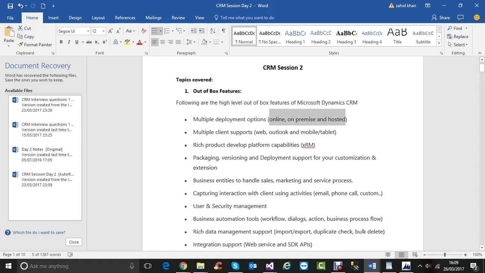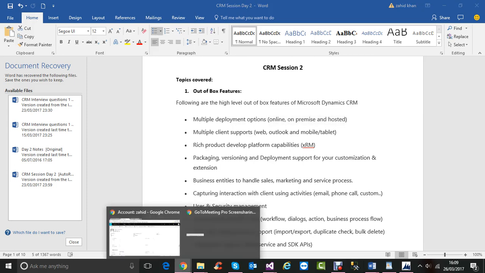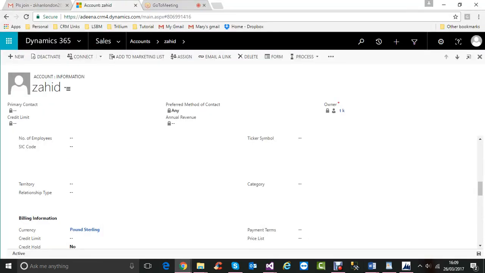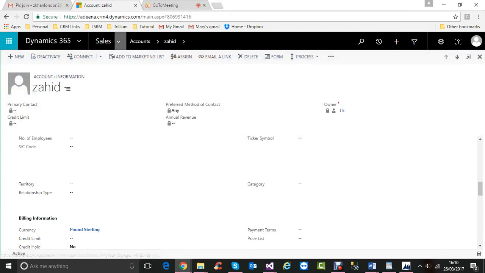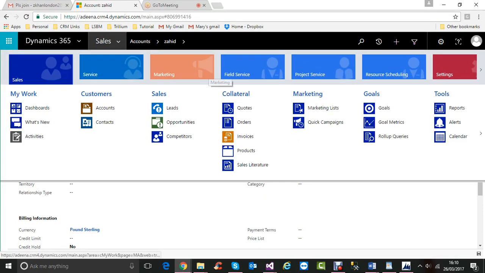Business entities to handle sales, marketing, and service process. Now what does it mean? First of all, what does sales mean, what does service mean, what does marketing mean? These are nothing but entities. An entity is nothing but a table in SQL. Each table means one entity, and it has so many fields or attributes, same as in SQL Server.